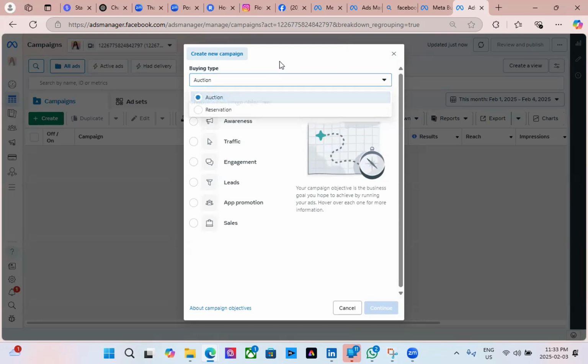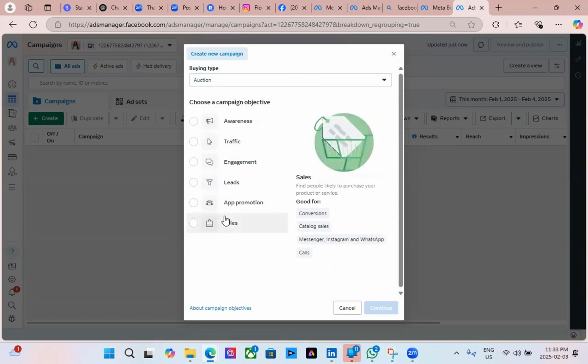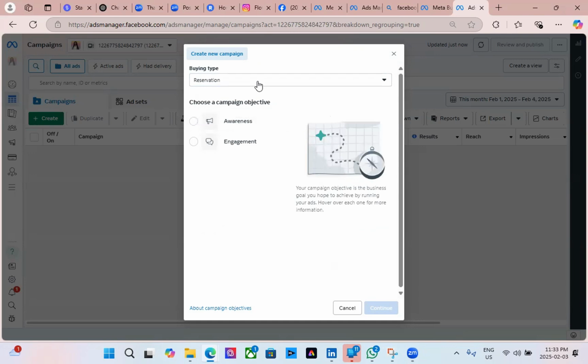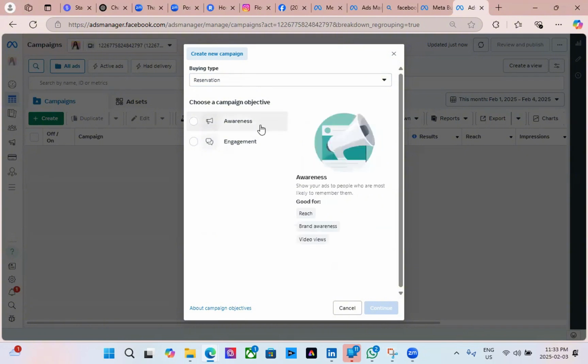So under Ocean, we have this awareness, traffic, engagement. But let's change this. Let's say you're a hotel, you want people to make bookings or something like that, you can click on reservation and you have awareness and engagement. So when you hover your mouse around it, it tells you what it means and what you should expect if you select this feature. So in awareness, it says you show your ads to people who are most likely to remember them. So they're calculating the reach, the brand awareness, and the video views.